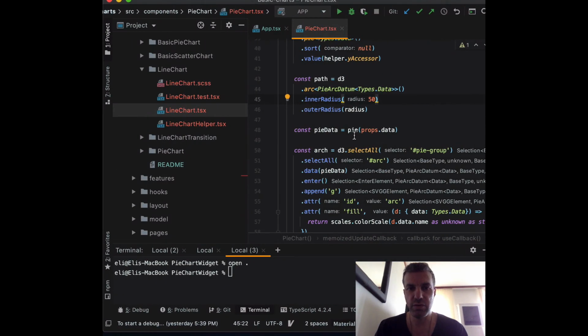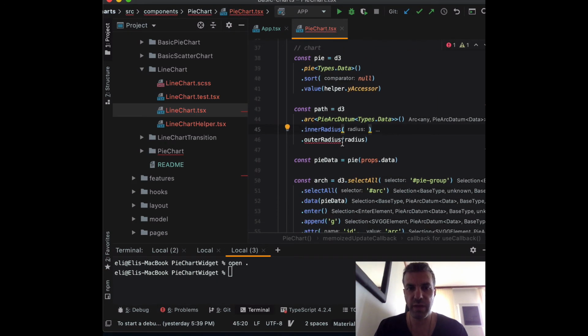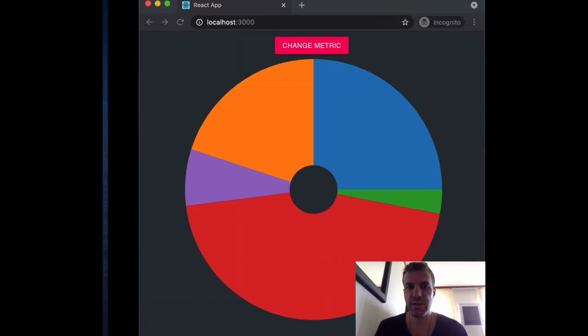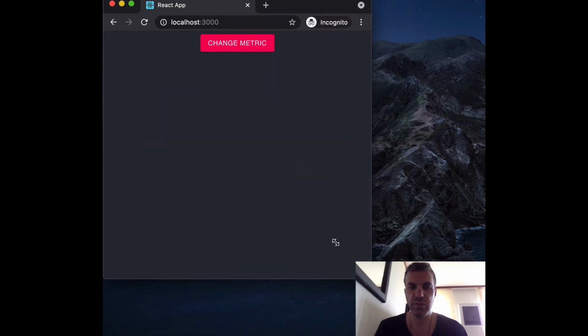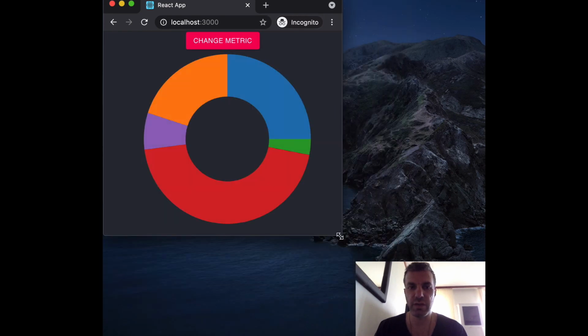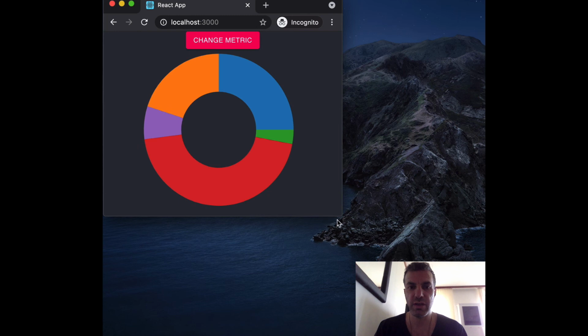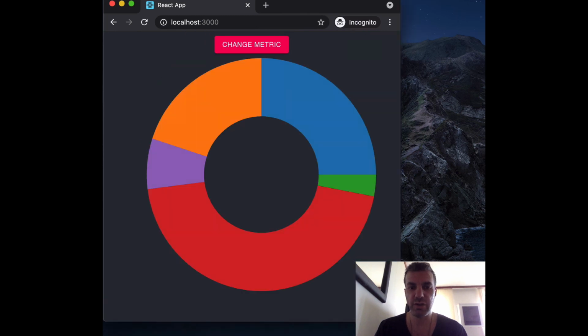What I can do is I can actually change it to the size of the radius divided by 2. So half of the radius will be used for the inner space, and that's how I got this donut that will also change when I'm resizing my screen. So it's better than just putting in a number, because then it would not stay proportionally the same.